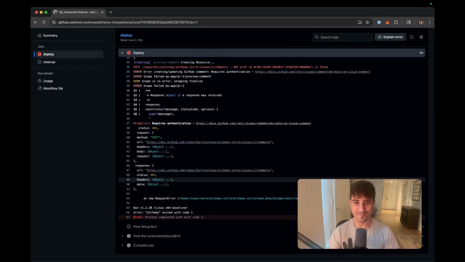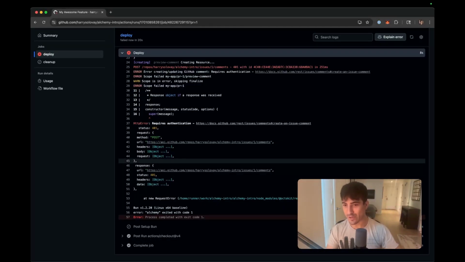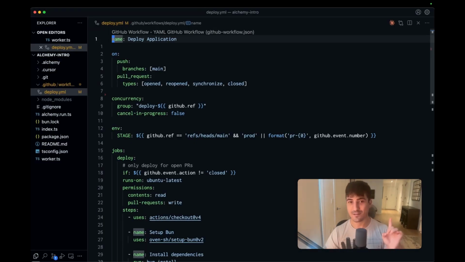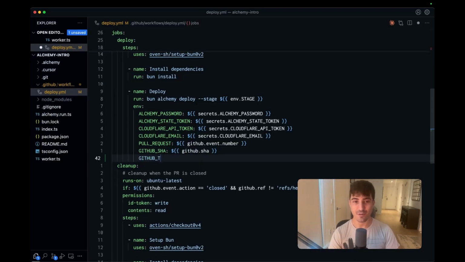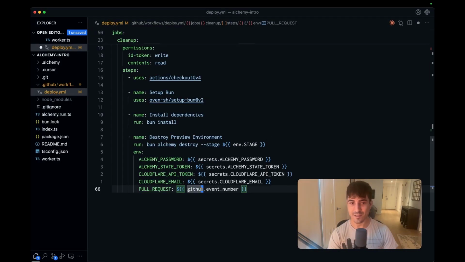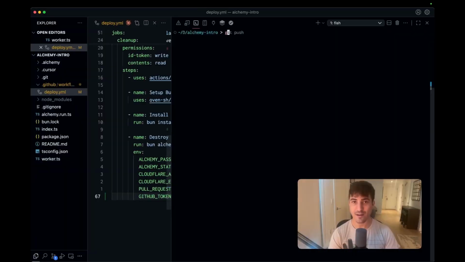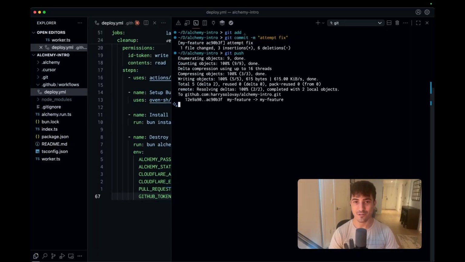We'll give this a few seconds and we have an error. So let's see what it is. Of course, we're trying to create a comment, but we haven't actually given this workflow the ability to write comments. And this is because we didn't include the GitHub token in the secrets. So let's fix that. GitHub token is secrets.github token. And then we should add the same here. And with that, git add, git commit, attempt fix, and git push.